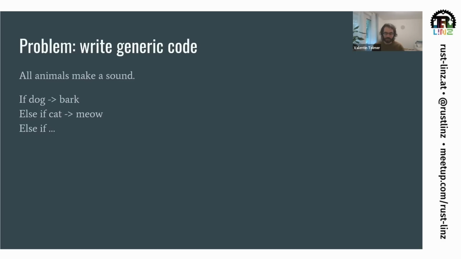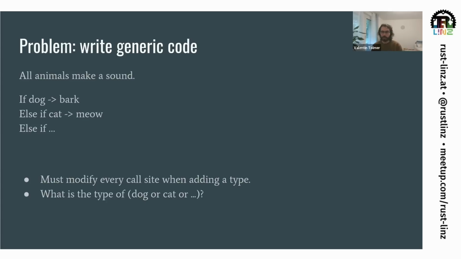But that's very repetitive. You have to list it everywhere that you want them to make a sound. And whenever you add a new type, then suddenly you have to change every call site, because every call site has to handle the new animal. And also, if you want to take an animal as parameter or store it in a collection or return it, what is the type of a dog or a cat or a snake and so on? So you could model that with an enum in Rust, but that's not what we're here to talk about.